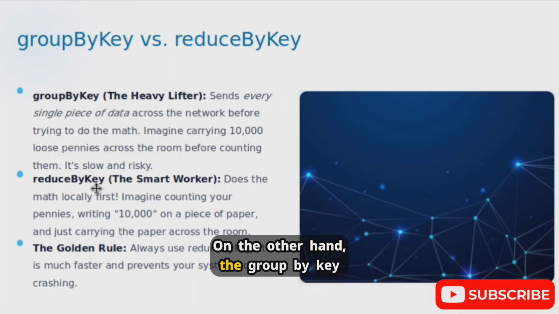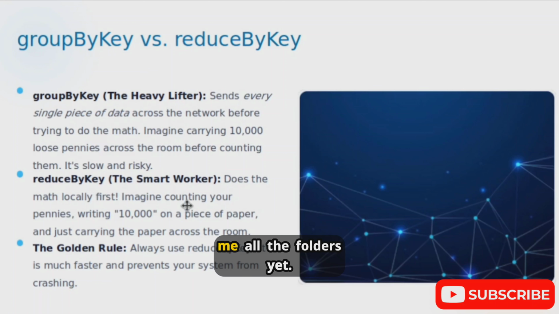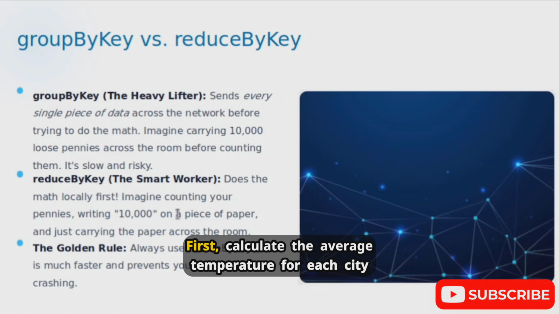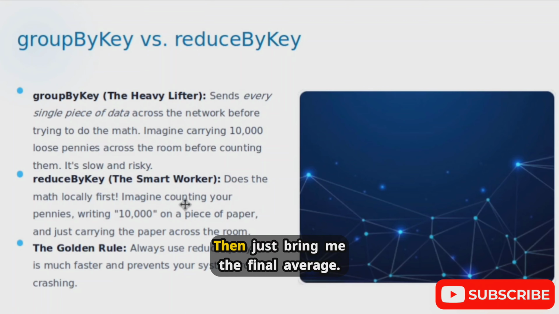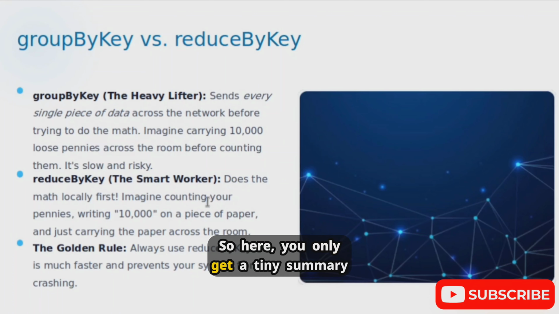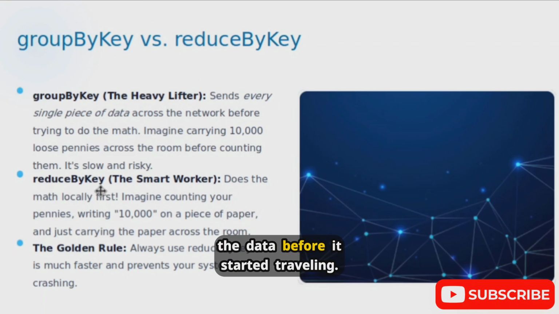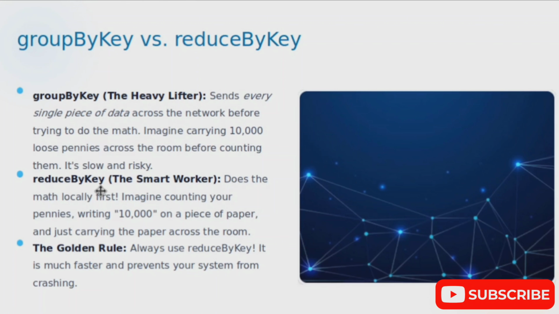On the other hand, reduce by key is a smart summary approach. It tells your workers, don't bring me all the folders yet. First calculate the average temperature for each city in your own room, then just bring me the final average. So here only a tiny summary of data moves across the network. That's why reduce by key is incredibly fast, efficient and rarely crashes, because you have already shrunk the data before it started traveling, right?